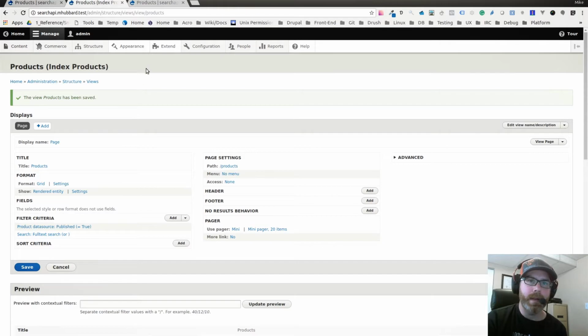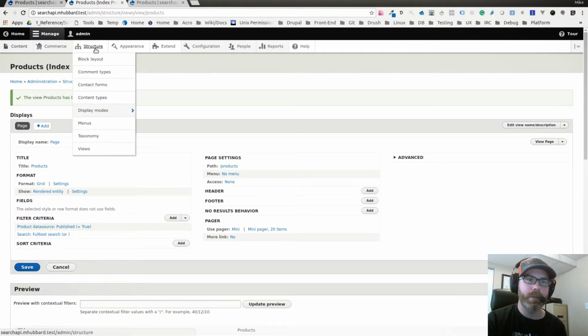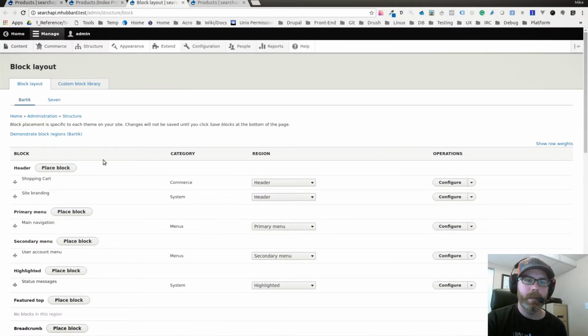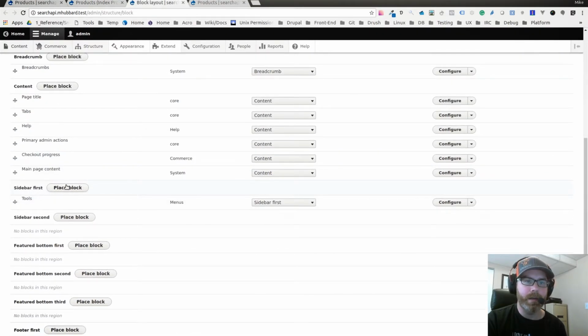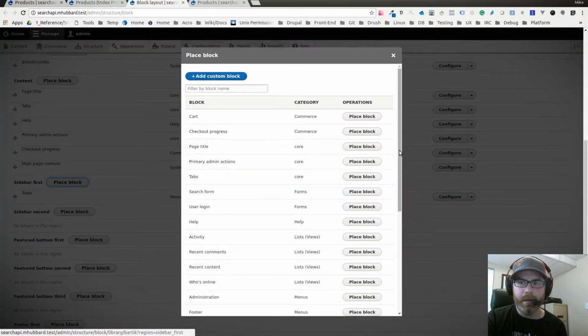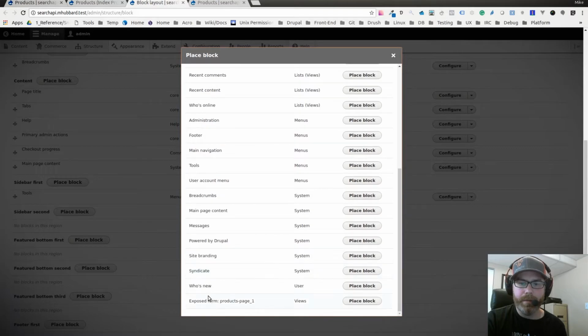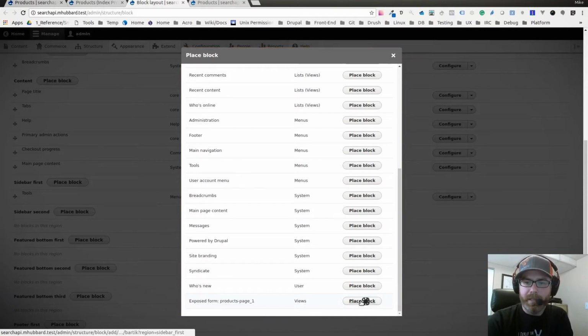And then what I'll do next, this alone doesn't do anything because we still need to add that block. So I'll go to structure and then block layout. If I scroll down here to my sidebar and I hit place block, I can find this exposed form product page 1 under views. So this is an exposed form, and this is telling us that we're in our products view, and then page 1 is the machine name of the display within that view. So products page 1. So let's place that.